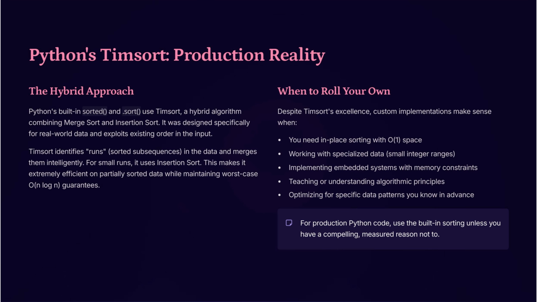Python's timsort, a hybrid of merge sort and insertion sort, excels in real-world applications by exploiting existing order in data. It identifies and merges sorted subsequences, using insertion sort for small runs, ensuring efficiency with O(n log n) performance. Custom implementations are justified for in-place sorting, specialized data, or educational purposes.